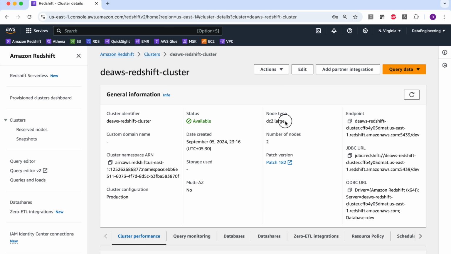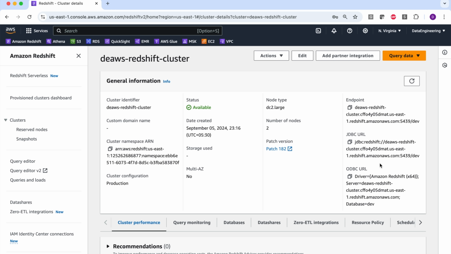The node type is dc2.large. We have 2 nodes. This is the patch version. It is not multi-AZ. We can create multi-AZ also. This is the endpoint which we'll use to connect to the cluster. If you want to connect using JDBC, this is the JDBC URL. If you want to connect using ODBC, this is the driver.